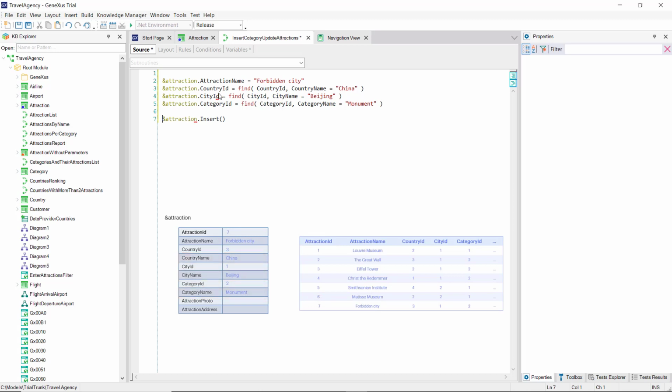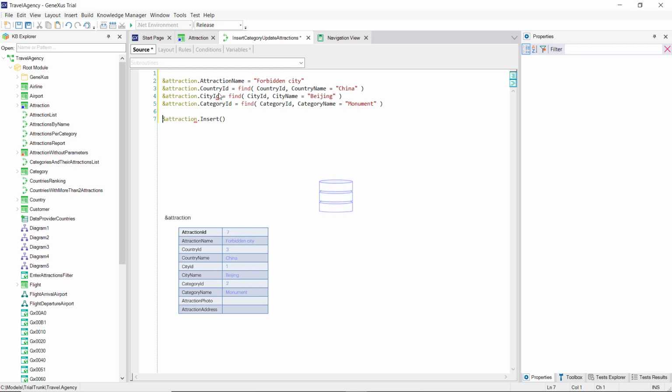However, we should be aware that although the record is already in the table, it's in an unstable state. If there's a power outage or system crash for any other reason, that record will be gone when the database is reestablished.